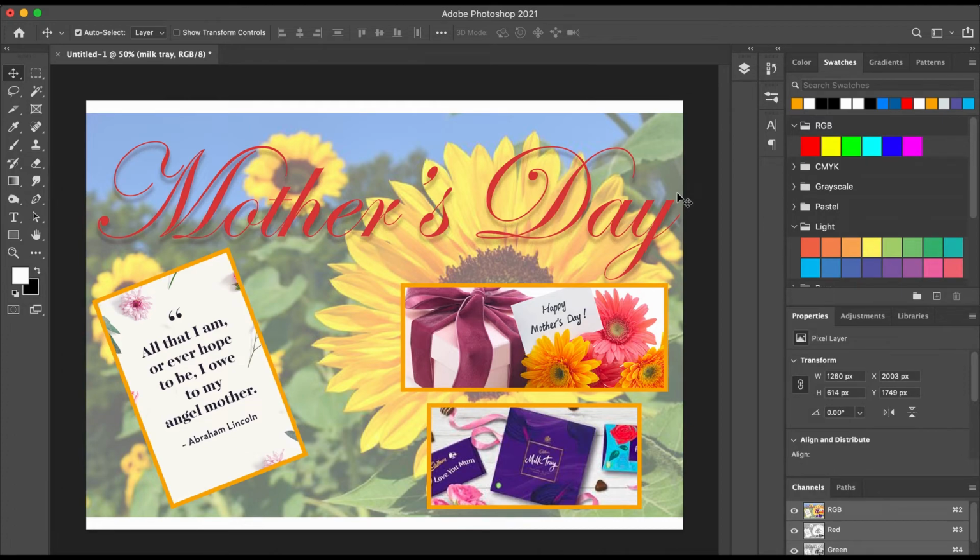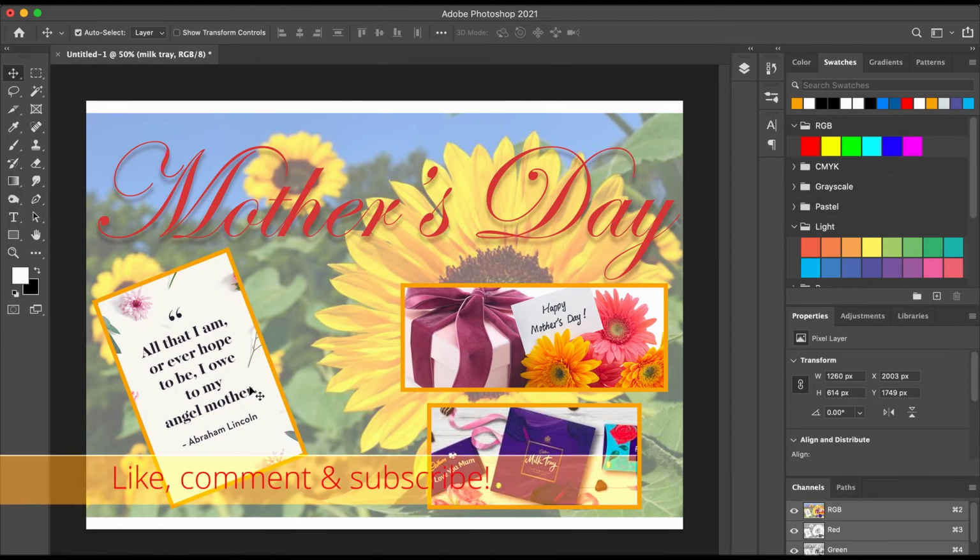Okay, hope you enjoyed that. As you can see, it's really easy to create your digital scrapbook. So if you have any personal images, I just used some random images here, but you can personalize it, obviously, and that's what scrapbooking is all about. It's very personal to you.